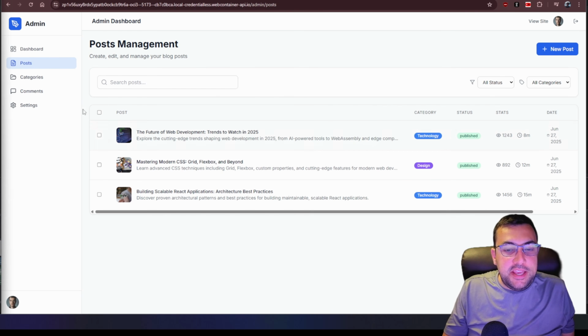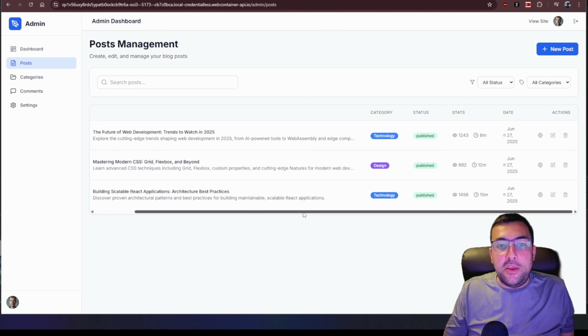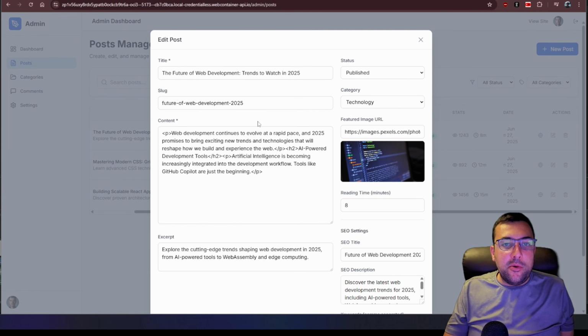We can actually see what this looks like now. The category still doesn't work, but you can see there is a category that is connected to the post. These are the 3 posts that you saw in the database, and we can actually edit the post, and we can see what our website looks like now in terms of editing.